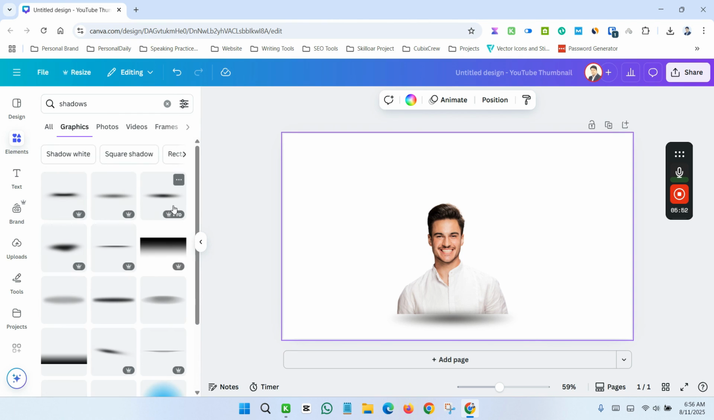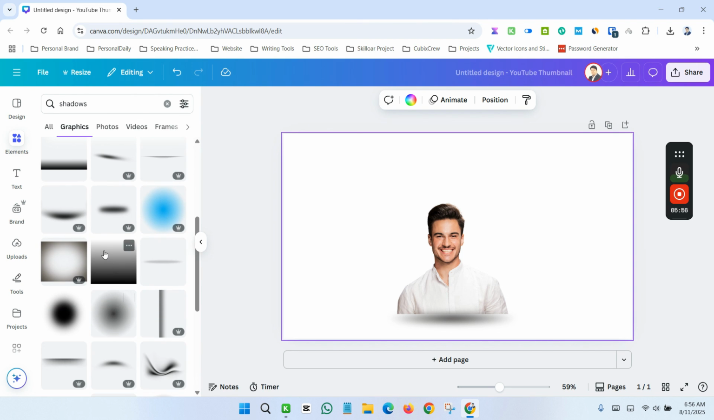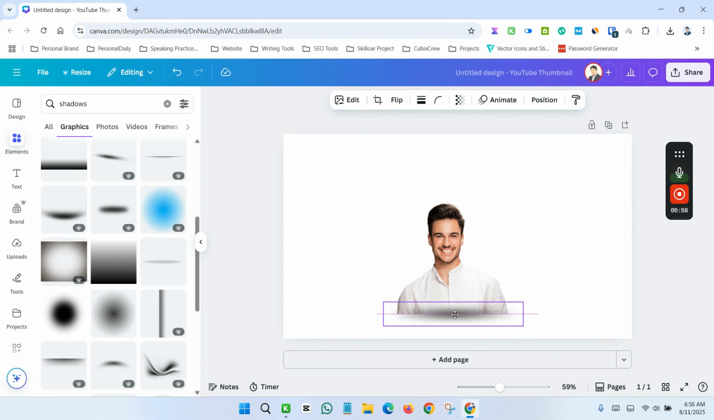There are a couple of shadow options available for you. You can try it out if you need this type of shadow. Especially these types of shadow are used when you want to give shadow to any type of product or any type of element or any type of image. You can use these types of shadow.